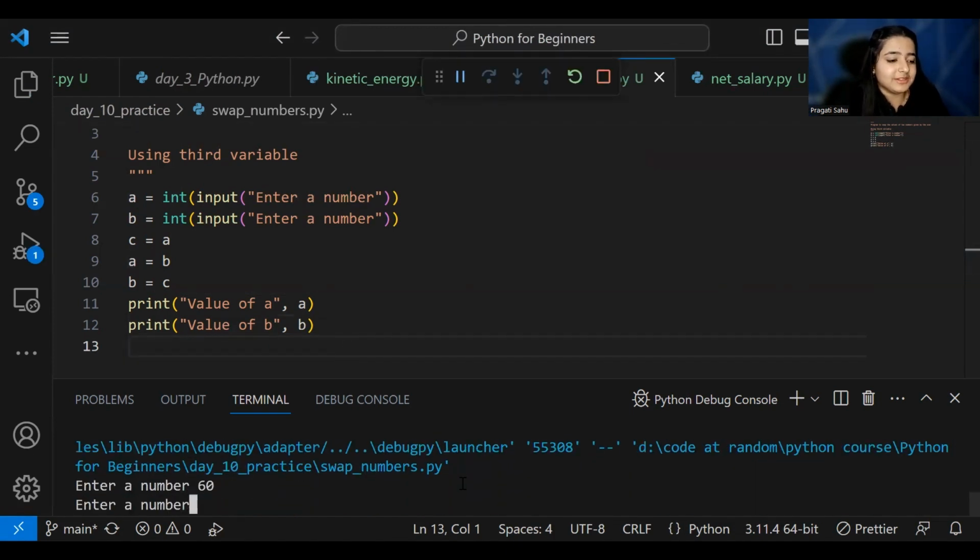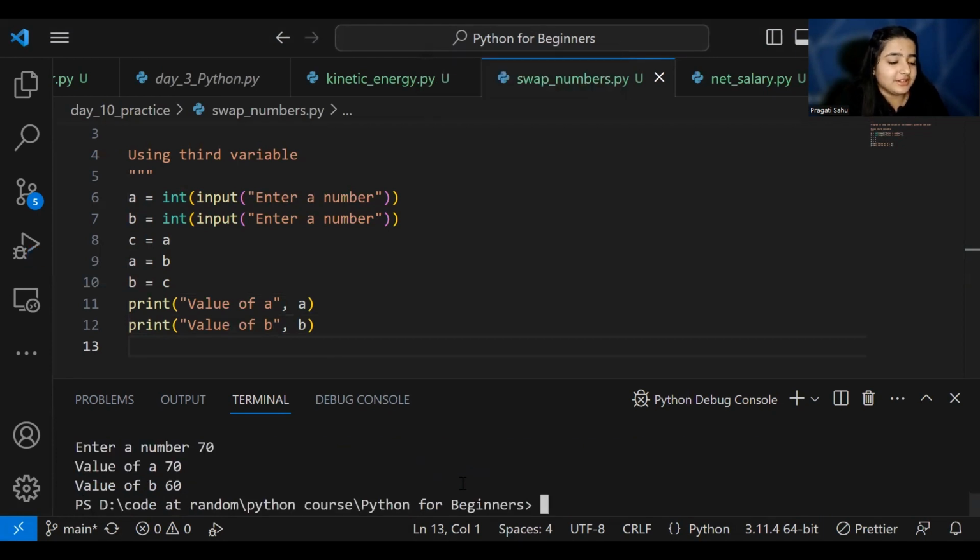Enter a number: 60, 70. Okay, now the values are swapped, that A contains 70 and B contains 60. So this is how you can do the swapping.